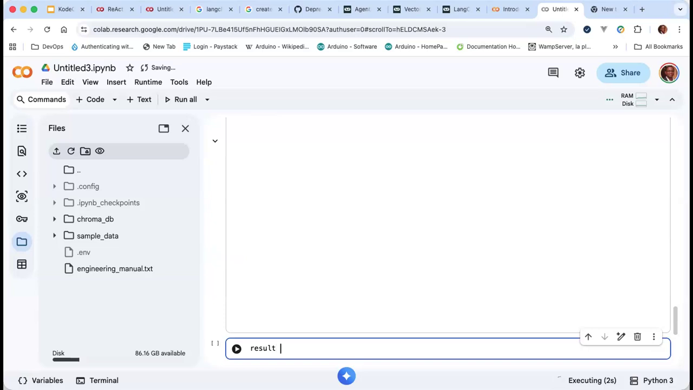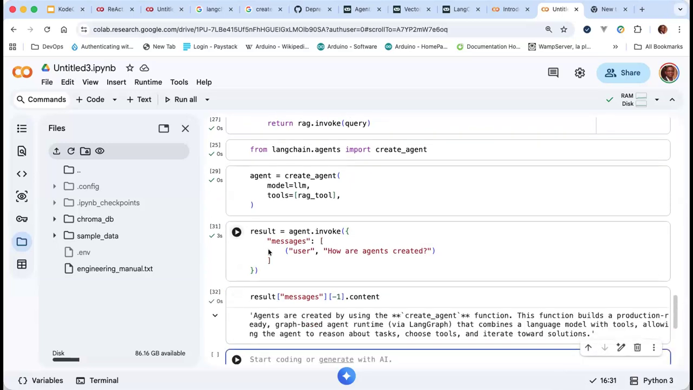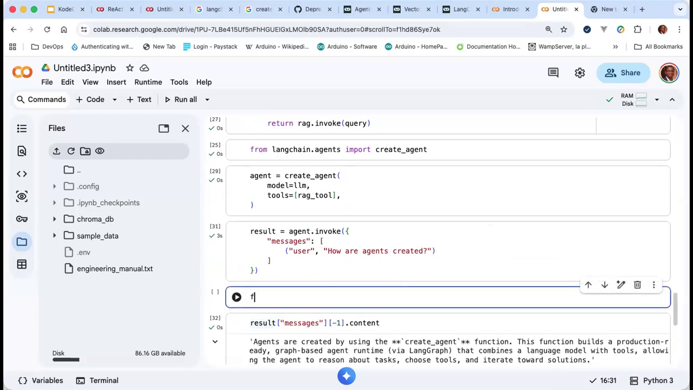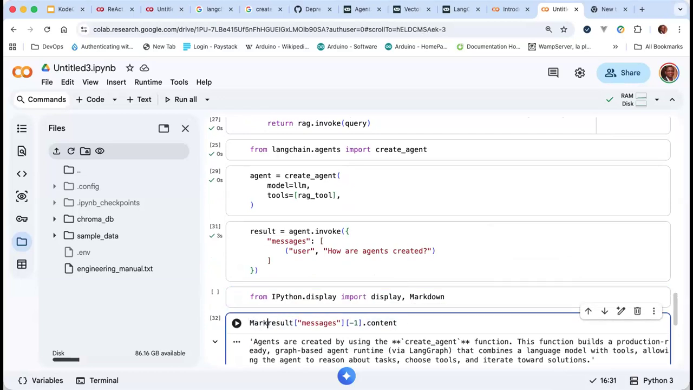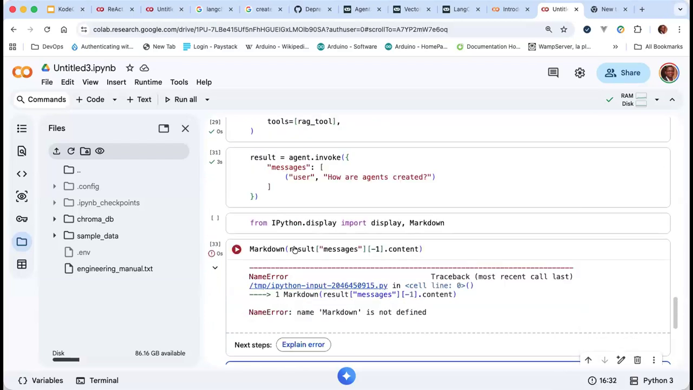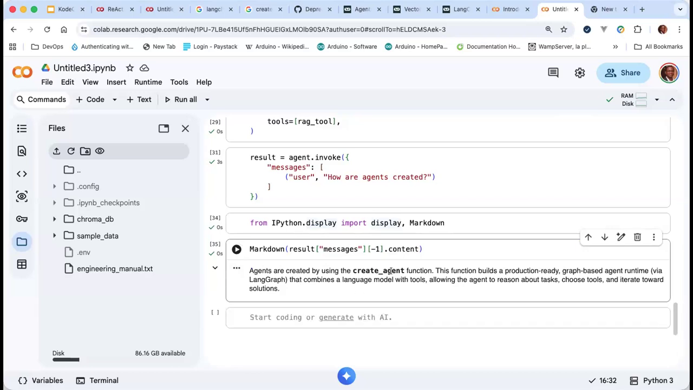Then when that is done, result messages. Remember, it is the last message that we want, right? Dot content. We can even put that in Markdown. If we didn't have Markdown, import it from IPython. So we'll just put that in Markdown. I need to run this first before I run that. Agents are created by using the create agent function.